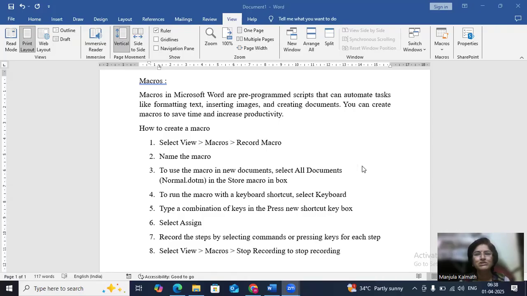Hello everyone. In this video, I'm going to explain about macros. Macros are powerful tools in Microsoft Word. Macros in Microsoft Word are predefined scripts. These act as scripts and can automate tasks like formatting text, inserting images, and creating documents. You can create macros to save time and increase productivity.